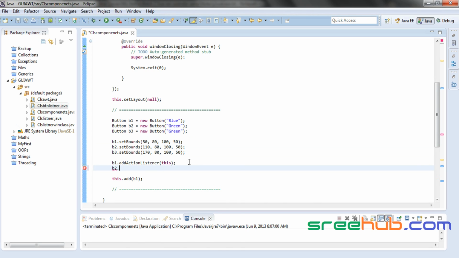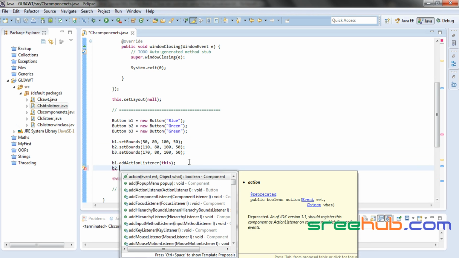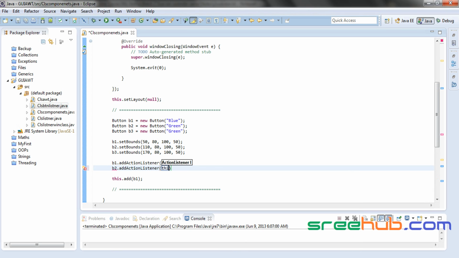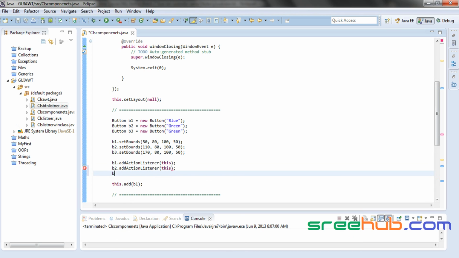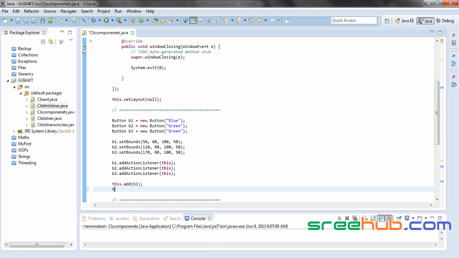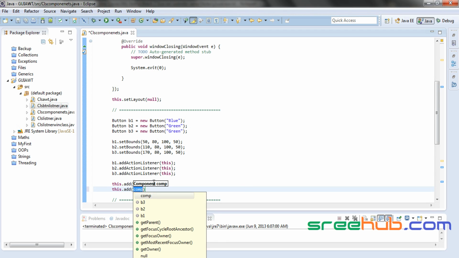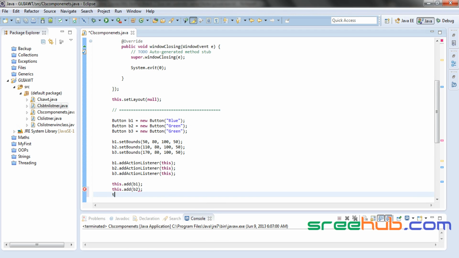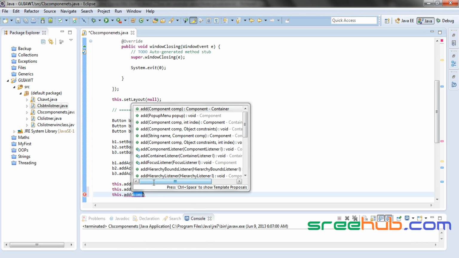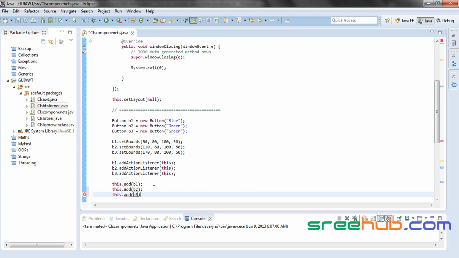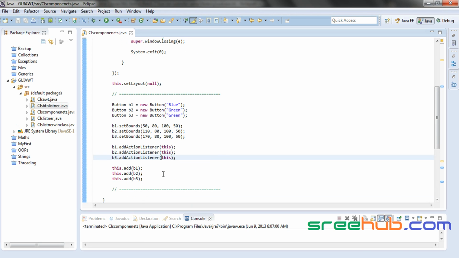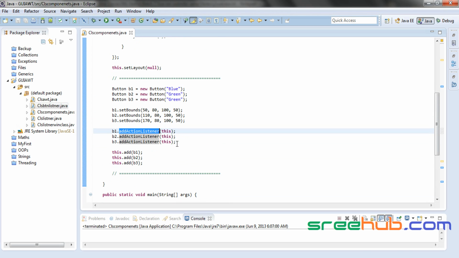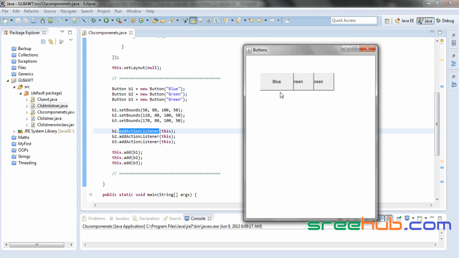So whenever I set the listener, b2 dot add action listener of this again, right, and again b3 dot add action listener of this again, right. Now we have to add all the 3 buttons. So this dot add of b2 and this dot add of b3, right. Now we are at 3 buttons. Now let me run this. So we have taken the same listener for all the buttons, right. So when I run this, you can see 3 buttons.